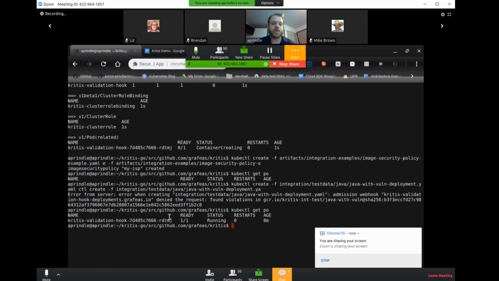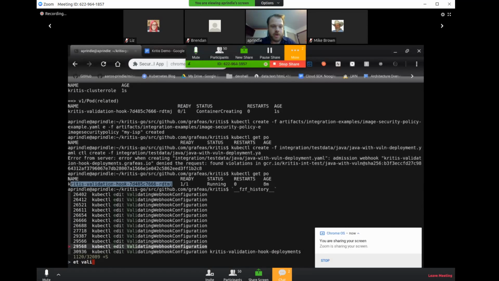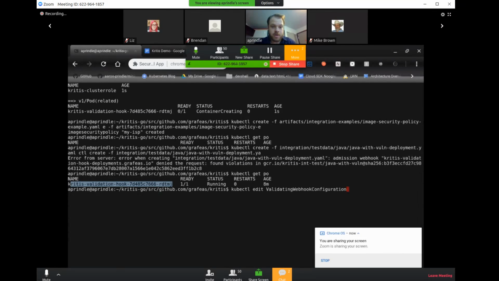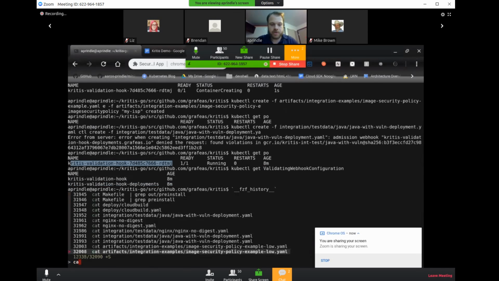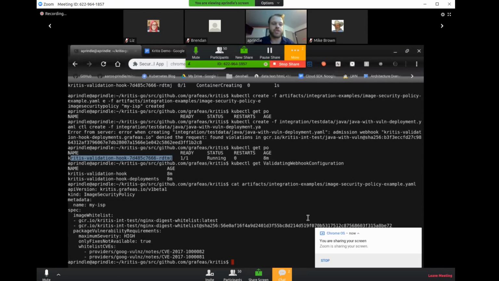this is the hook that's running. The components here are a validating webhook configuration, and these two are called: one on any create or update of pods in the cluster, and one on create or update of deployments in a cluster. So any pod that I try to deploy is going to go through Kritis, the Kritis pod that I showed earlier. And I also have an ISP running, just like the one that I showed earlier.